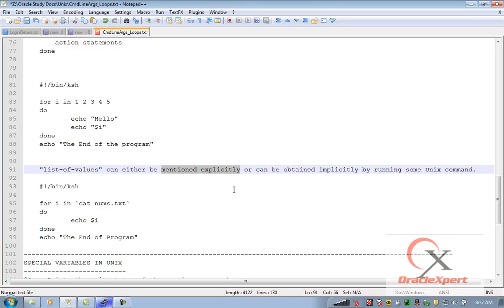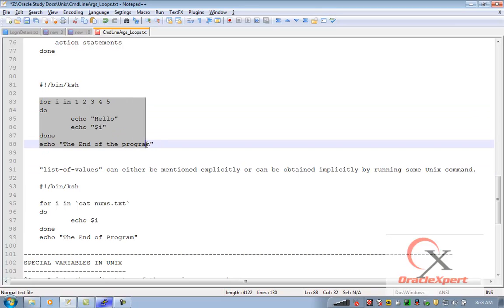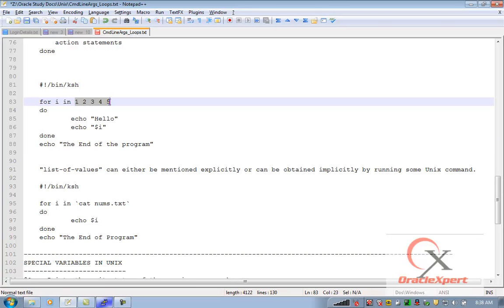Now every time this may not be possible. I may not be able to mention all the values in the list of values explicitly if I do not know, while writing the program, what the possibilities could be. Here I knew what the possibilities could be. My program requirement is to print numbers between 1 to 5 using a for loop. So each element in the list of values is statically obtained because I have mentioned that list of values, or the elements within it, explicitly. What if I do not know beforehand? Then in that case, the list of values can also be obtained implicitly by running some Unix commands.